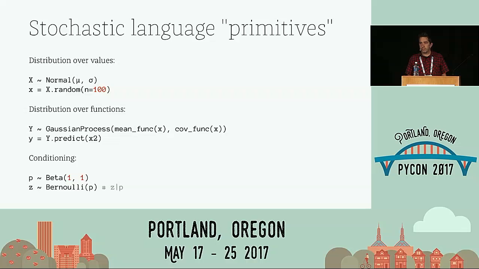To illustrate, one of the characteristics of a probabilistic programming language is that it has language primitives that are stochastic. So they have random qualities to it. For example, we may want to define a distribution over some various values of a variable x, and instead of assigning a single value to it, we assign a probability distribution. So here it's a normal distribution with some mean mu and standard deviation sigma, and it's got a method, for example, that will draw random values. In this case, 100 of them, and assign that to a variable.